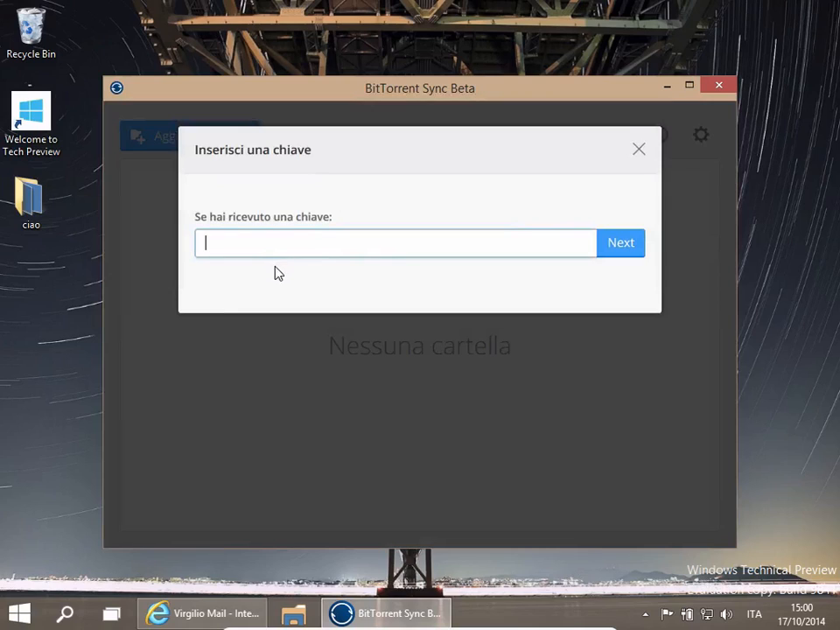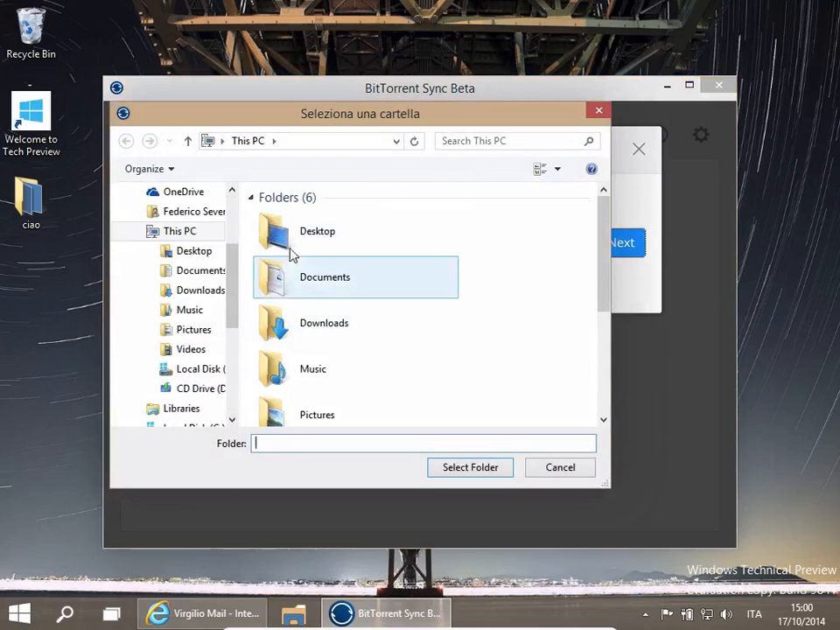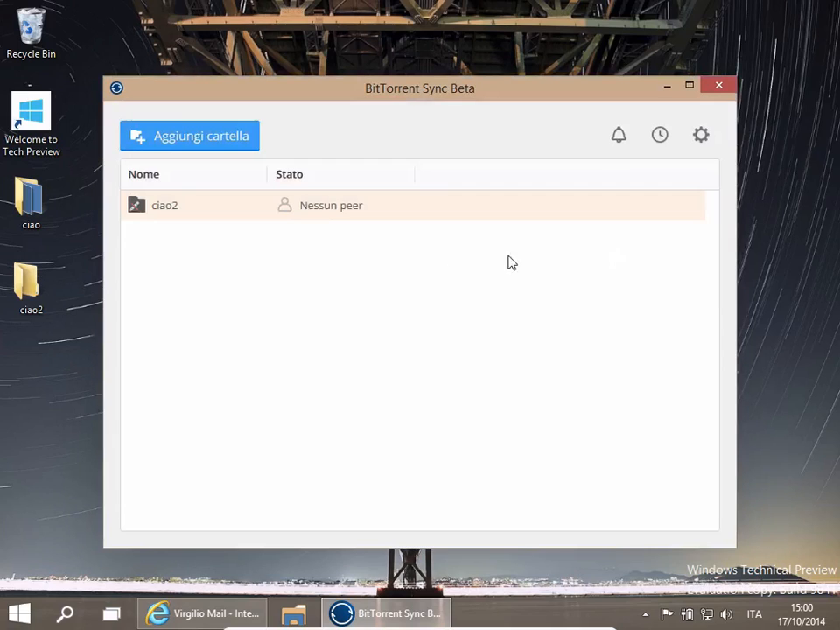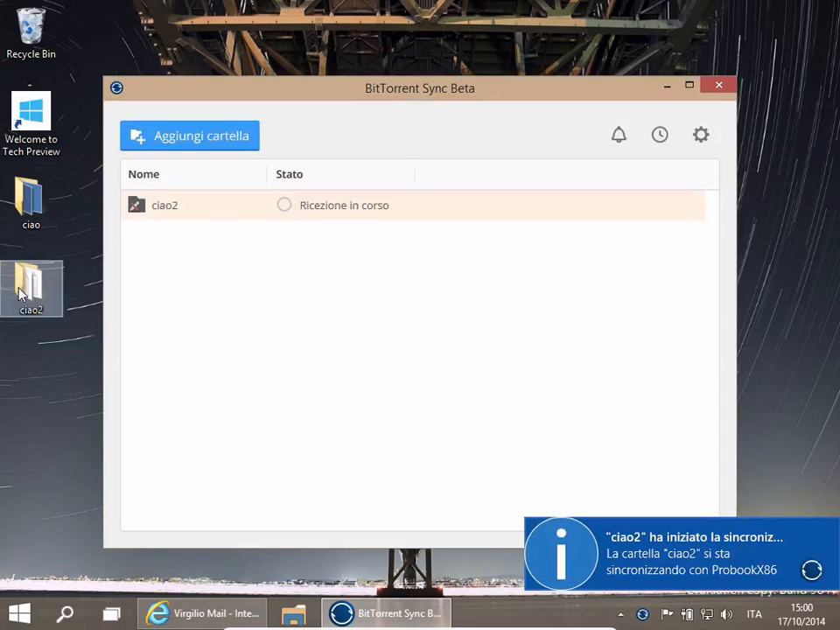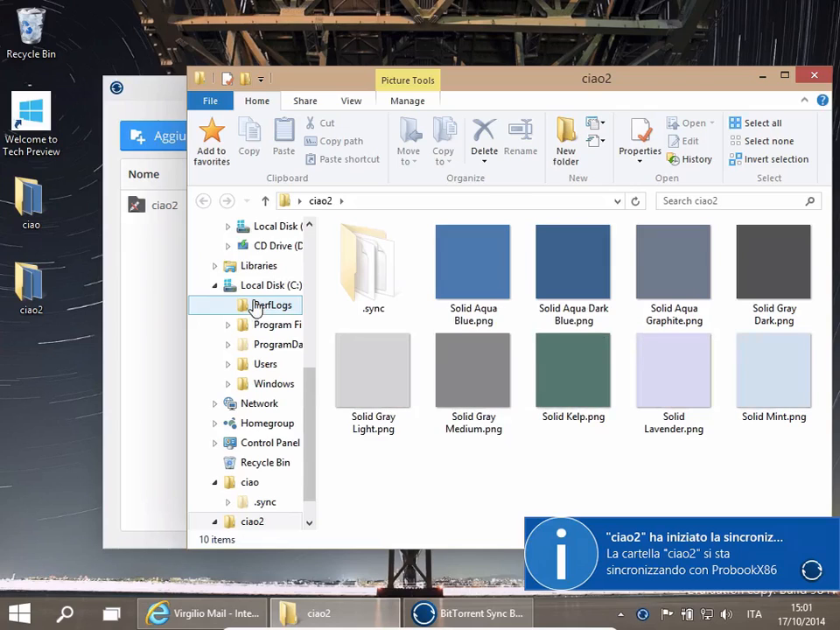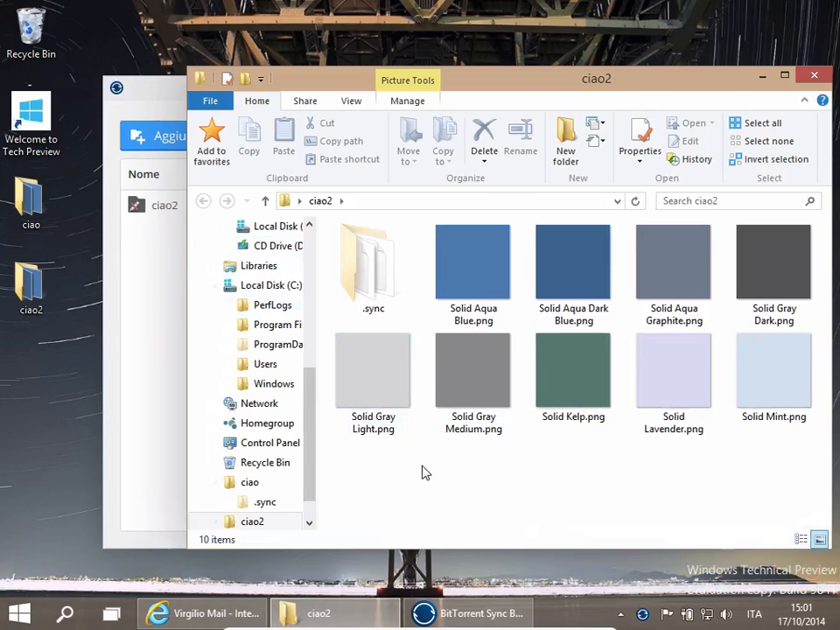And then I can add it again. I can add the same key, next, on desktop, and then write ciao2, and I select folder. Doesn't work? Yes, select folder. And yeah, already done. Here, everything is back again.